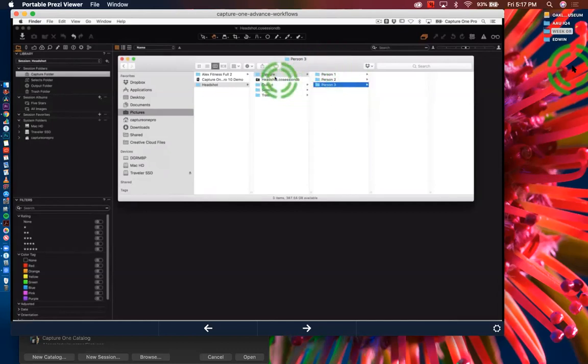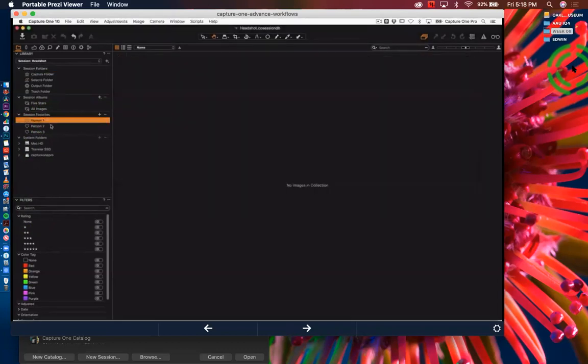Now, by default, Capture One is watching these 4 folders, capture, output, selects, trash. If you want Capture One to also monitor other folders and include them in search terms and so on, or filtering as well, or using the search bar down here, what we have to do is pick these up and drag them to session favorites. Now, Capture One will know that these also need to be part of searches that you might carry out. And it also means we have fast access to these various other folders.